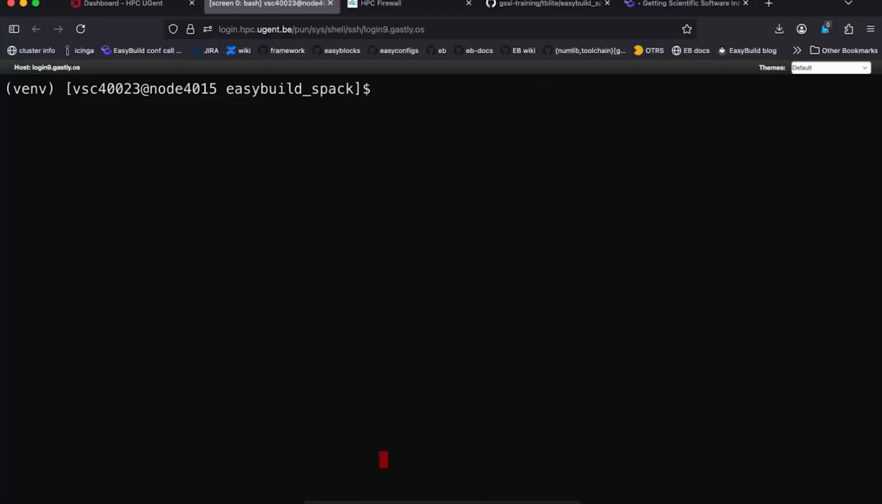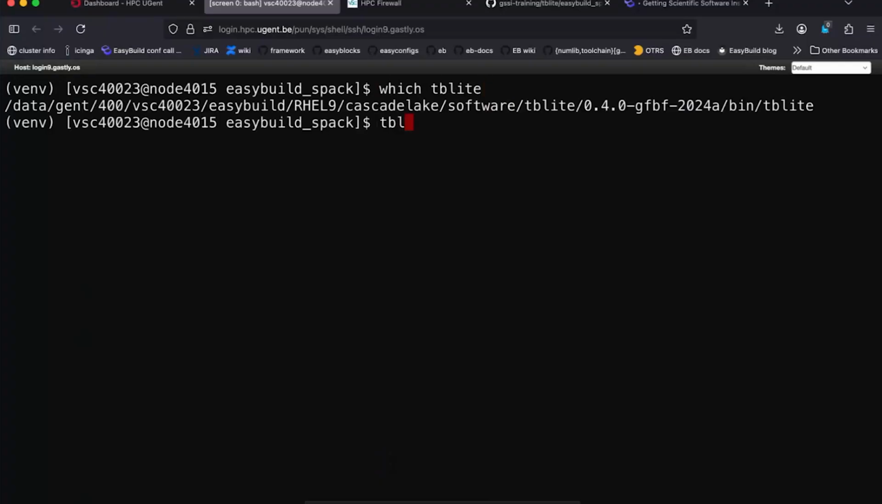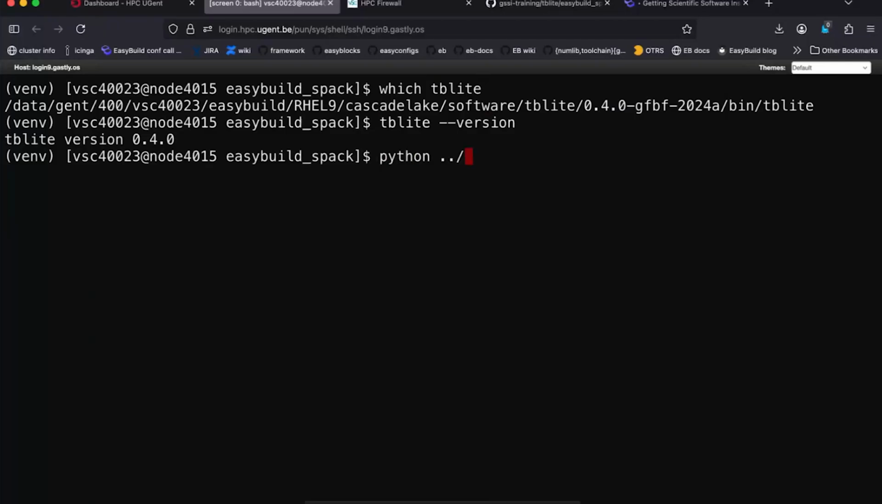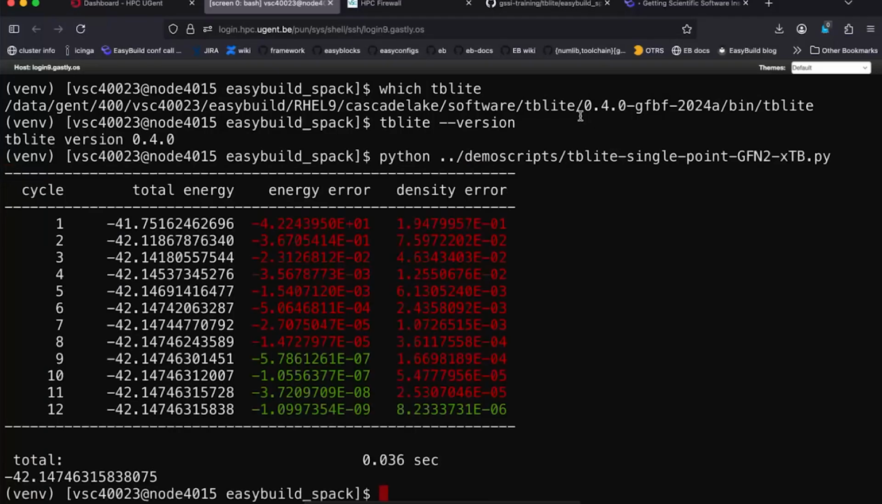Now it's loading all the dependencies as well, and we can check that the TB Lite command is the one we expect. And the Python script, which we have here, is also working. So we got a working installation of TB Lite, and it's reusing the dependencies that were part of the central software stack. So you can see it's relatively easy to use, I guess, and it gives you a lot of details on what's going on in the background, so it doesn't try to hide too many things if you're interested in how things are actually installed.